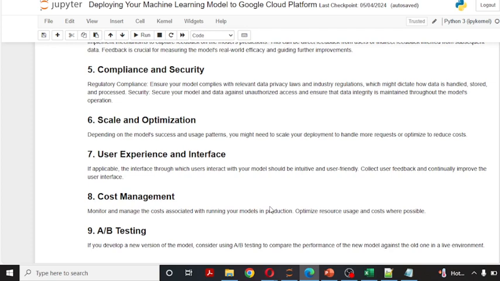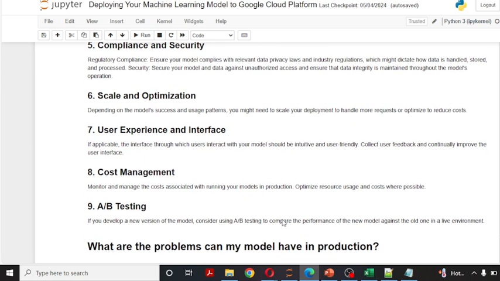Cost management: obviously you must monitor whether production is costing you a lot or not, because sometimes when you don't consider your costing, these platforms can give you a high cost if you don't monitor it. So you must perform cost management to get optimized resource utilization. A/B testing is always a solution to most of your problems. If you compare different versions of the model, you can simply identify which version can easily address the problems of the users.